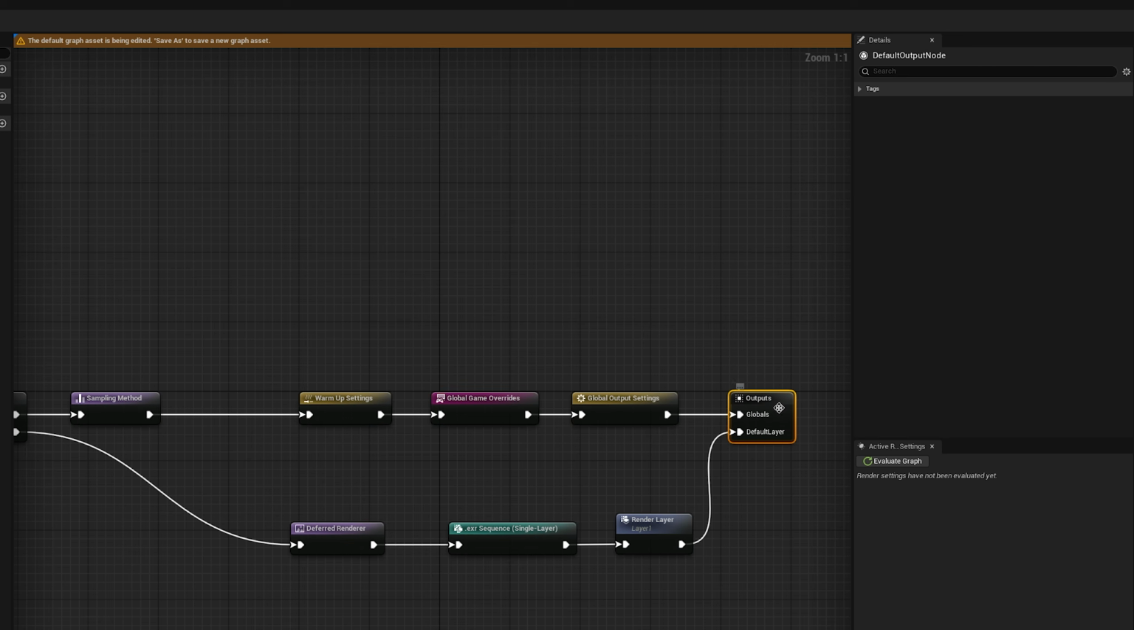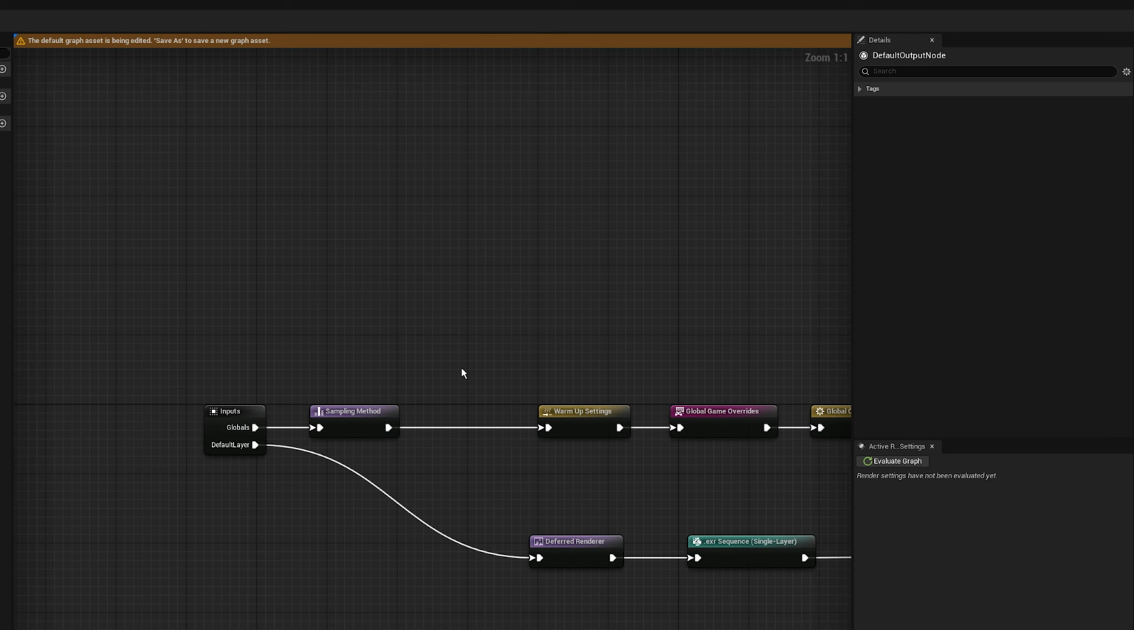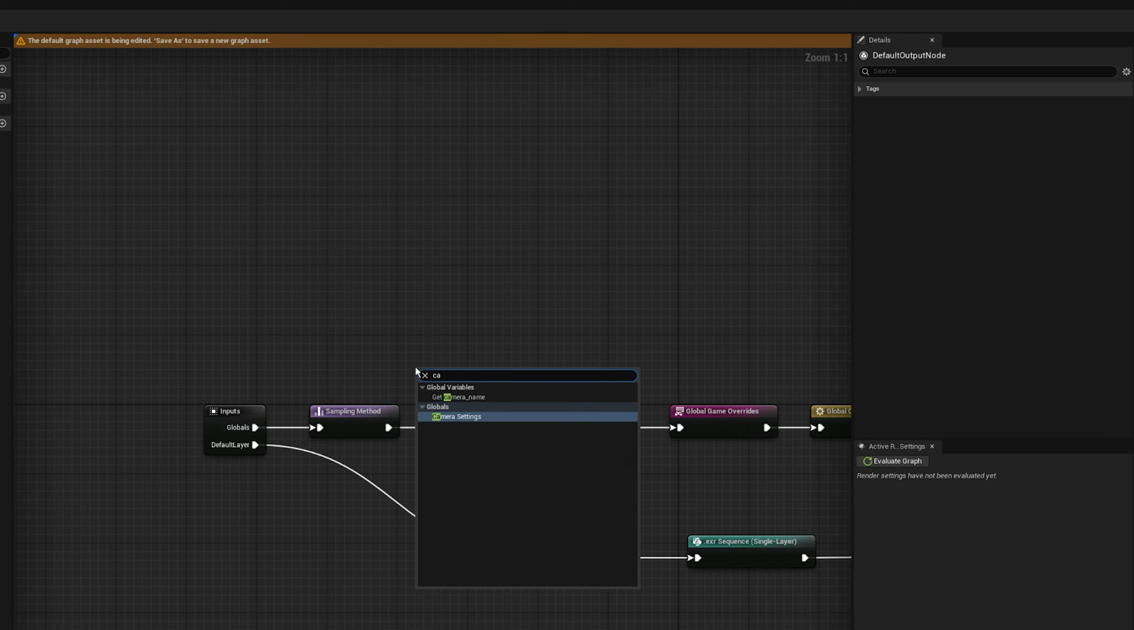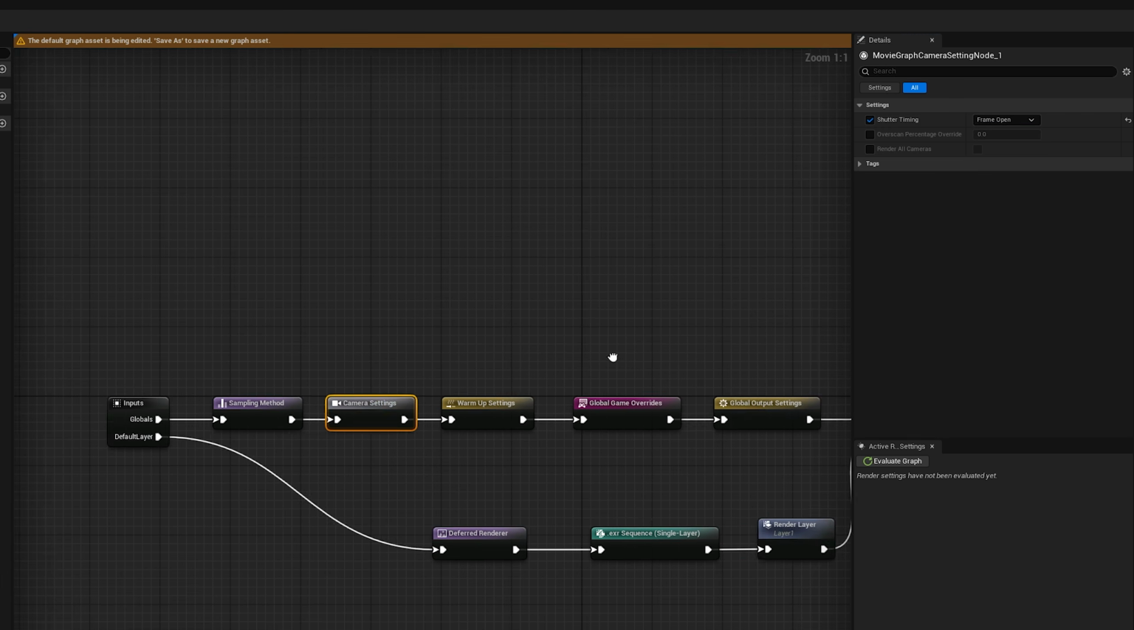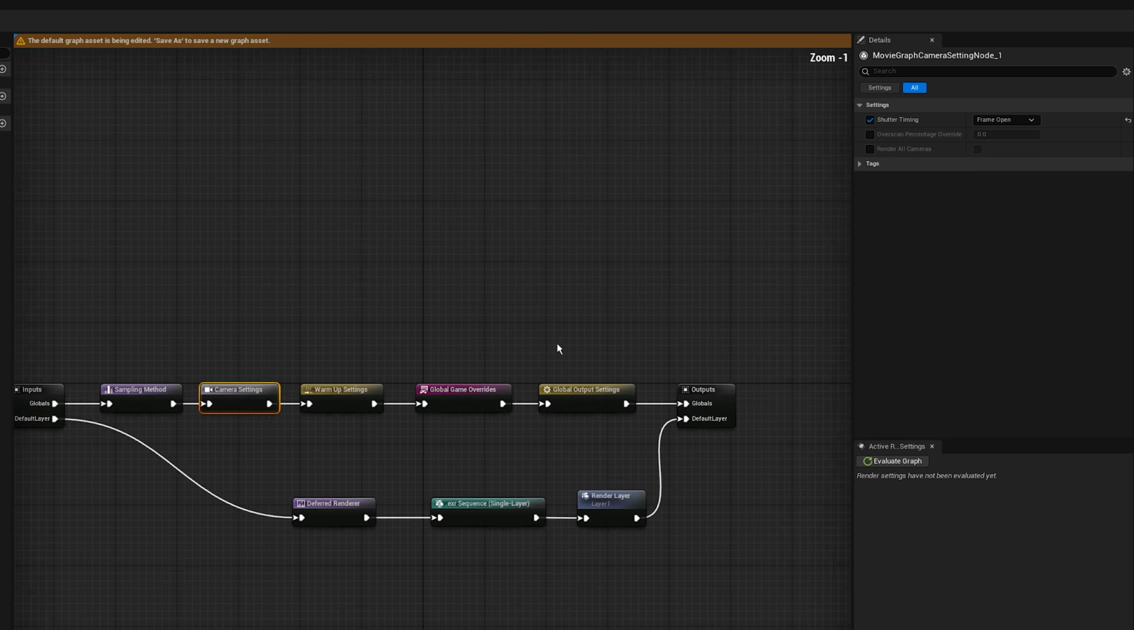The only thing we're missing is the camera settings we used earlier in Movie Render Queue. To use the same settings here, right-click in the graph and search for camera settings. Once you've added it, connect the input and output pins with sampling method and warm-up nodes. Then, under shutter timing, change frame center to frame open. These are the main settings we need to change for a high-quality render.